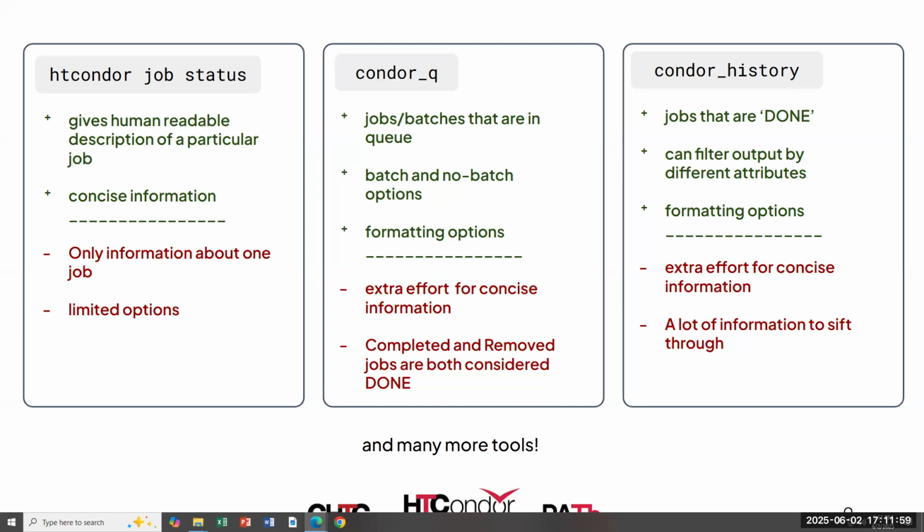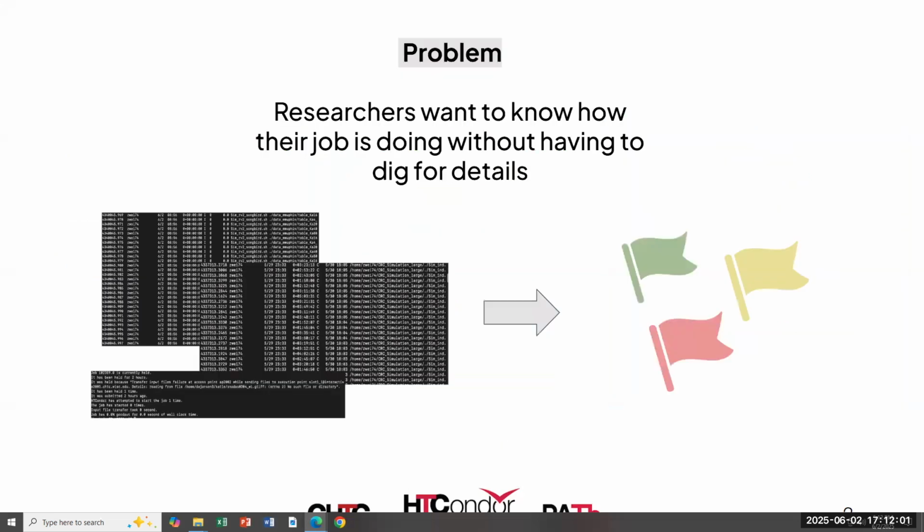So, my project at the CHTC is about having a tool or multiple tools in which we solve the problem where researchers want to know how the job is doing without having to dig for details. So, in this picture, we have a lot of data, as you can see. And this is transformed into just a very simple feedback, which is green flag, yellow flag, red flag.